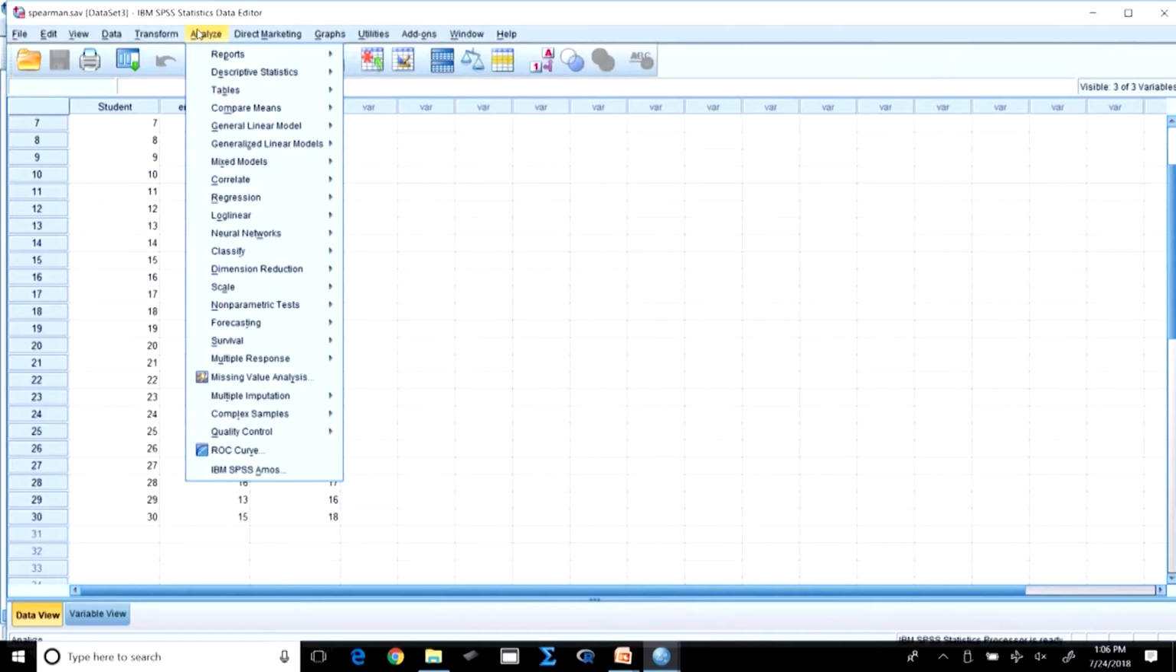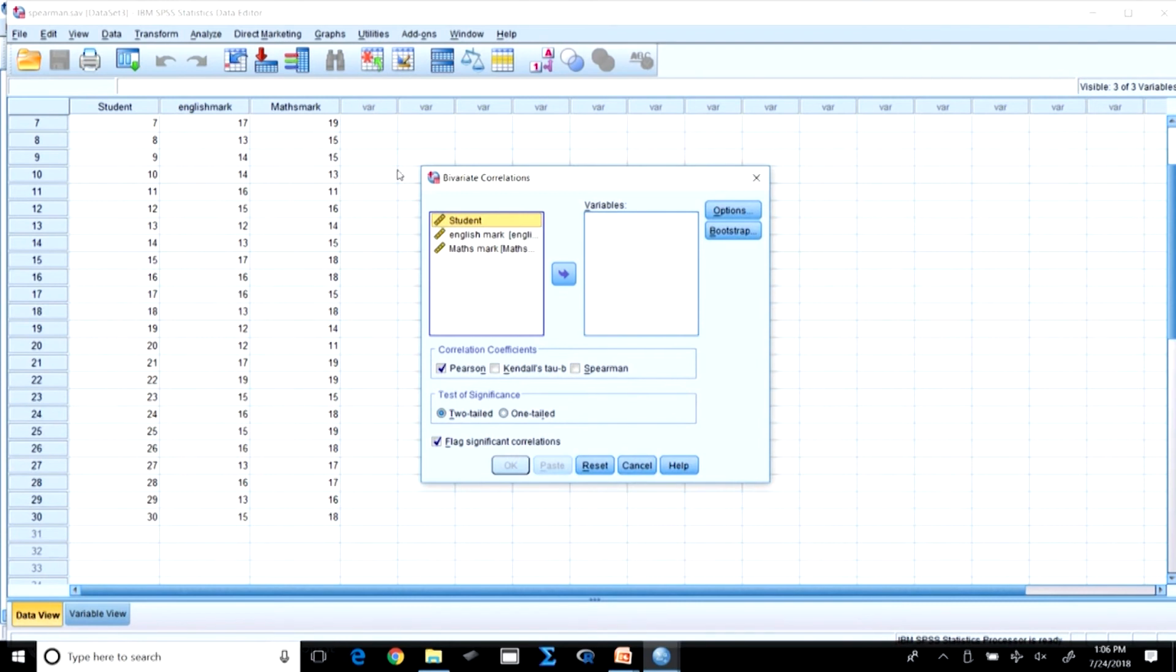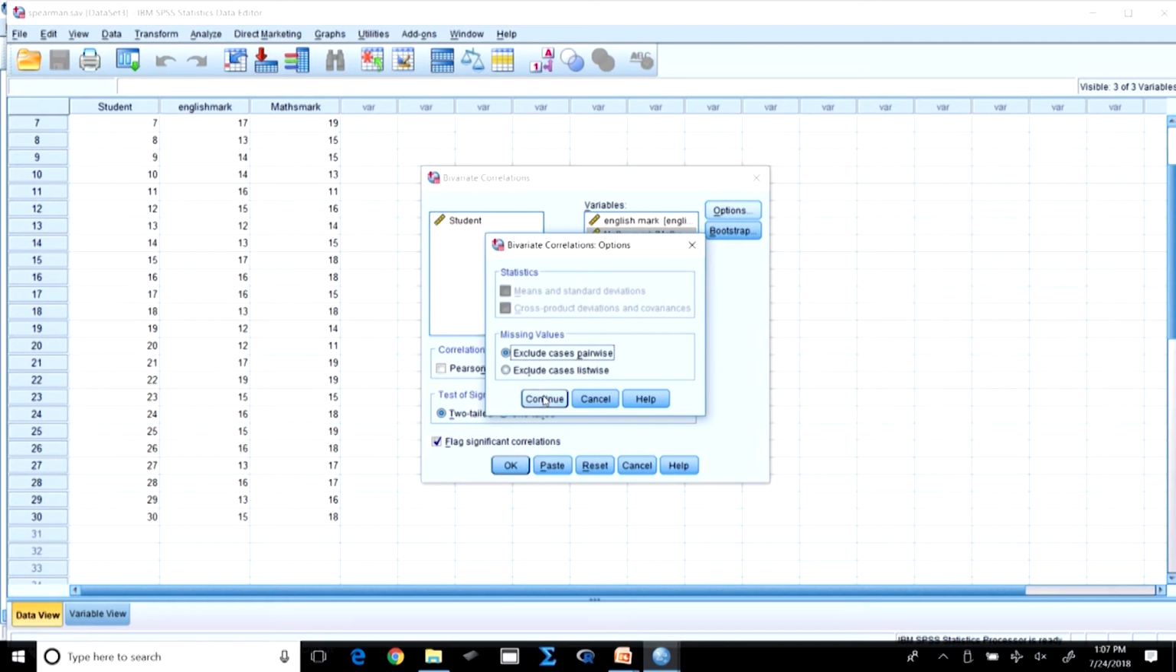Go to analyze, go to correlation, and then bivariate. Let us take these two variables. Our data is non-normal, so although by default Pearson is selected, we do not want Pearson because we want to check in a ranked form. So let us take the Spearman's correlation. When you select Spearman's correlation, it automatically ranks the data and then tests. Let us go to the output.